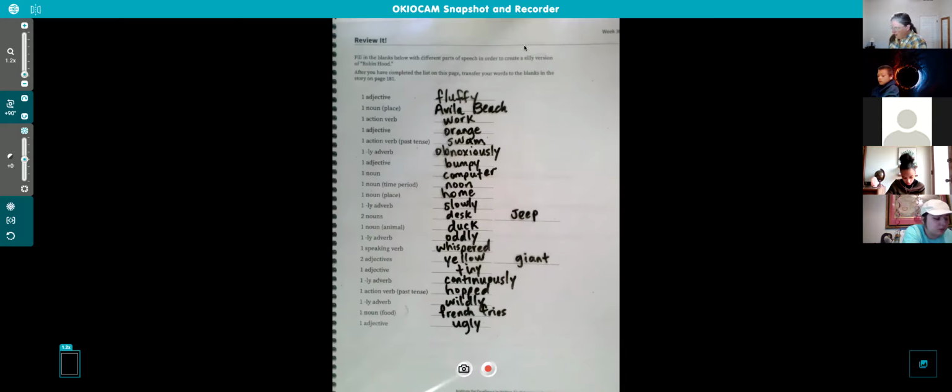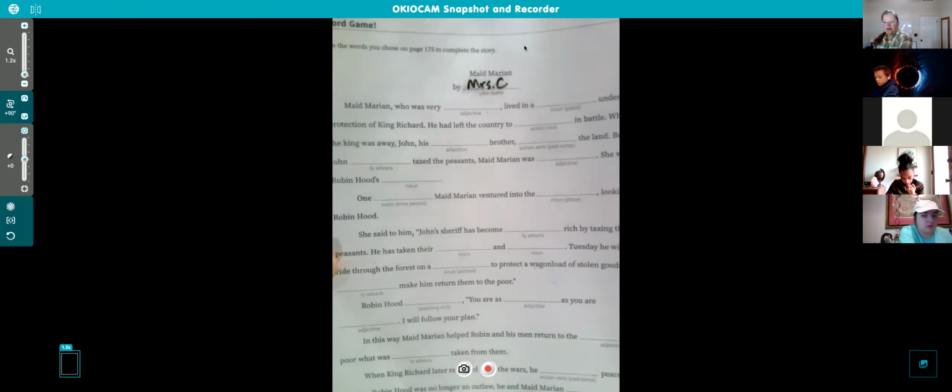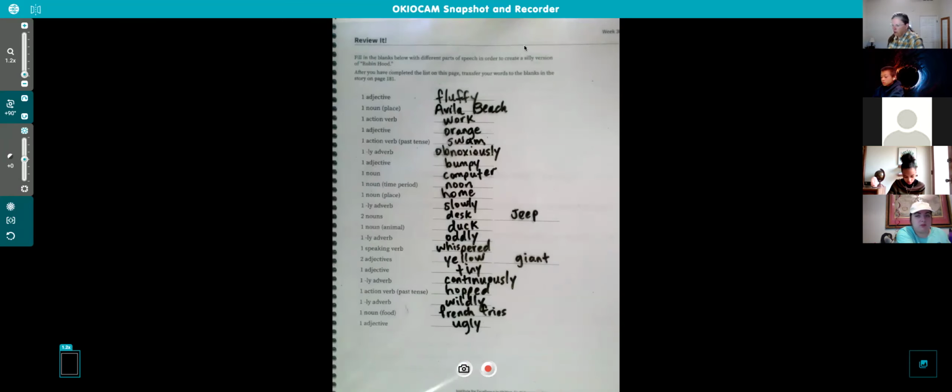It's on page 181. So the story looks like this. Okay, so basically you're going to go through and plug in the words that you put from your list here.